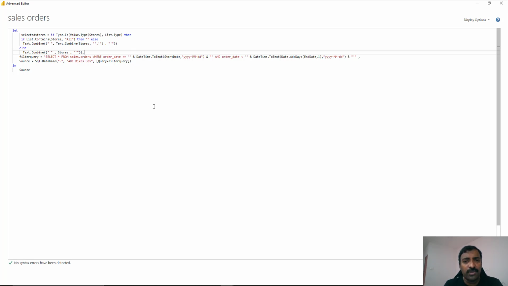So selected stores, and we will have two conditional statements. The first condition is whether the parameter is a multi-selected parameter or a single select. If it's multi-selected, the value type will be list. So that's what we check here: type of is value type of stores. That means the value of the store parameter is of type list, which means the user has selected multiple values. In that case, we will select the values which are coming from the list, and we will append single quotes in between to make it into a list of values.